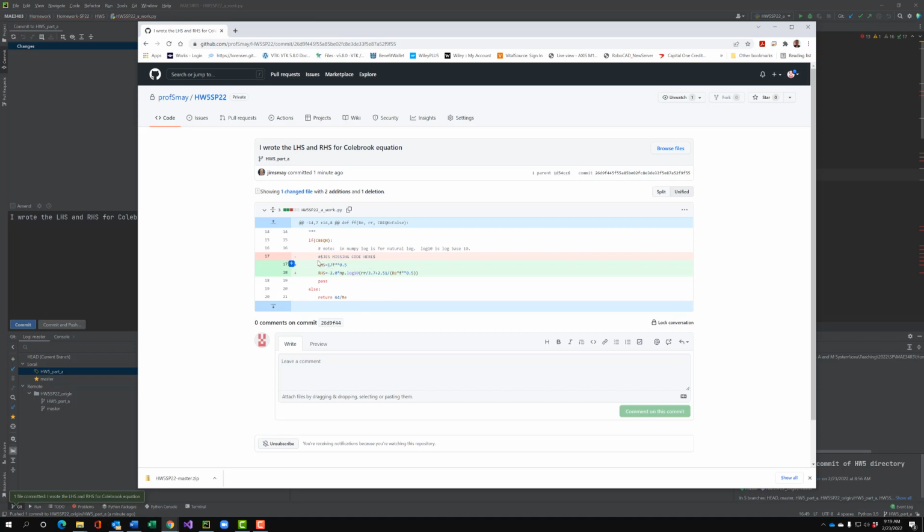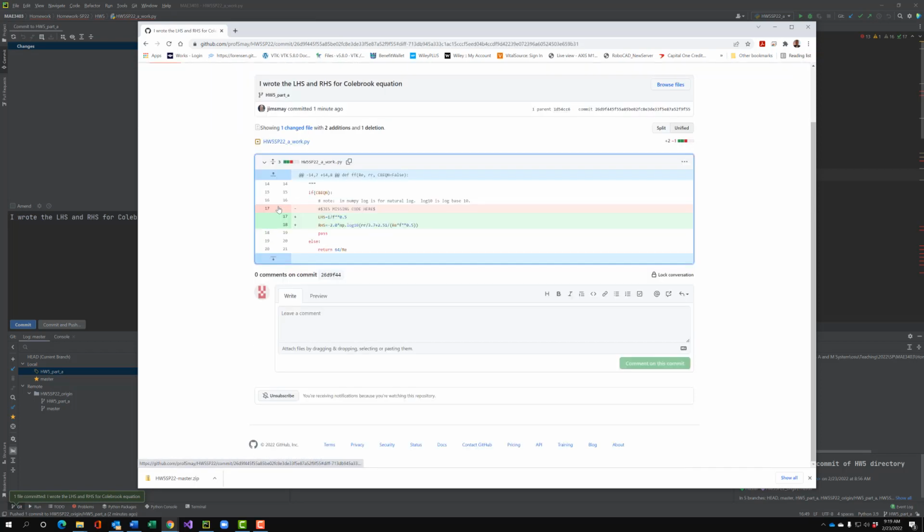We see that in the original file, line 17 had this comment, the missing code here. I've now changed line 17 to be this and line 18 to be this. So it shows me the difference between the previous commit and this commit. This is handy because if I've made an error somewhere, then I know where the error occurred and at what point along the way it occurred. If I thought that wasn't a good change, the question is, can I go back to the previous version? That's what we're going to explore next. I'll do that in the next file.